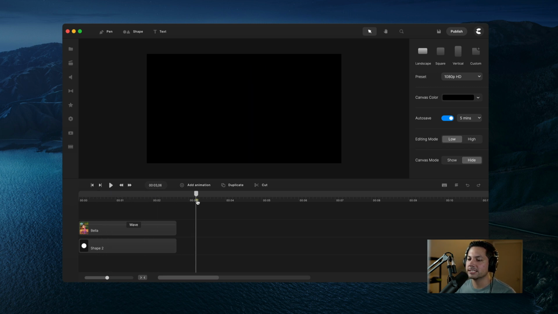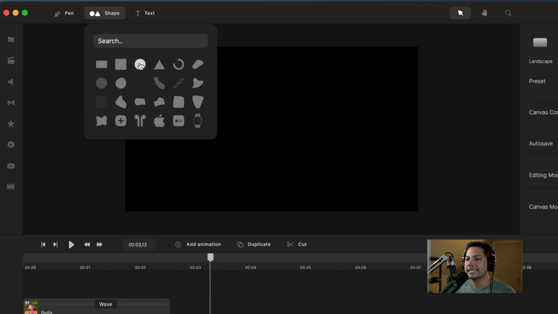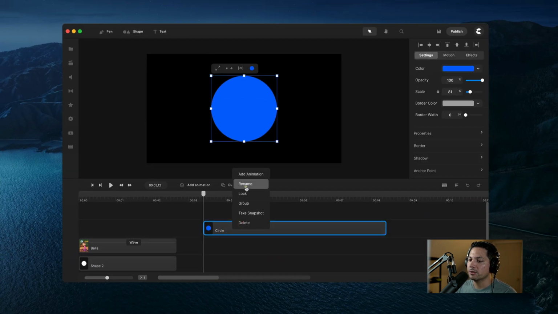Alright, so let's go ahead and do this and let's start from scratch. So the first thing we want to do is we want to go over here to shape. So I'm going to open up the shapes and let's go ahead and select a circle. All right, so once you've got your circle in, we're going to right click it and we're going to click rename and let's call it shape 1. All right, always got to stay organized.